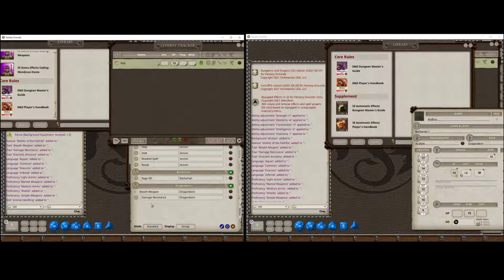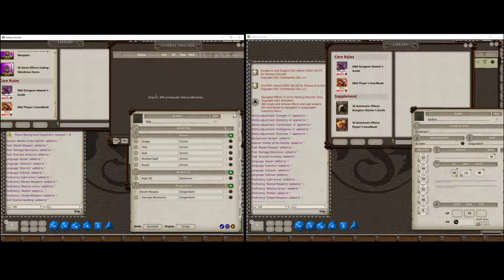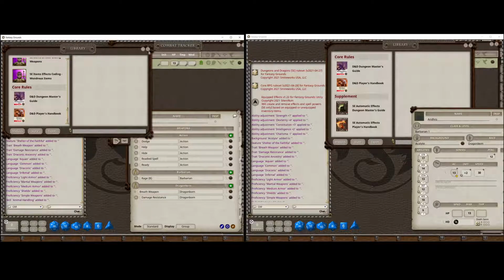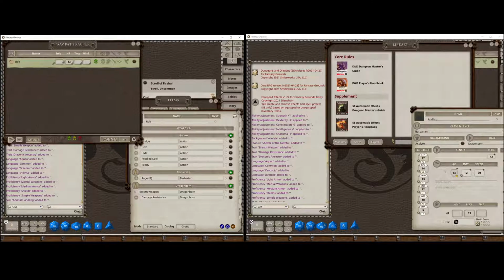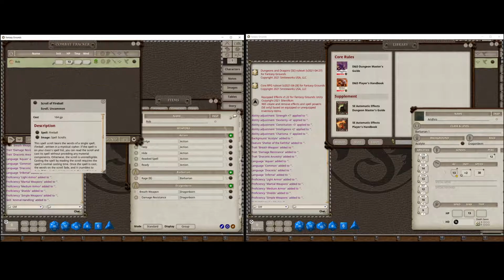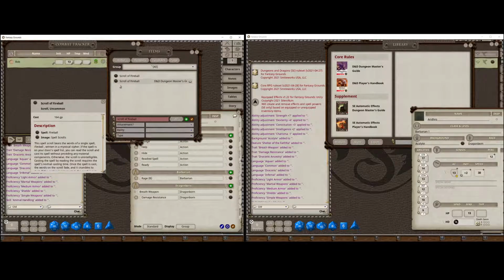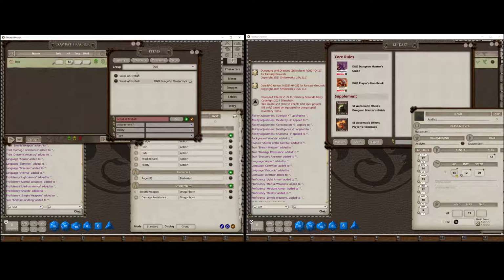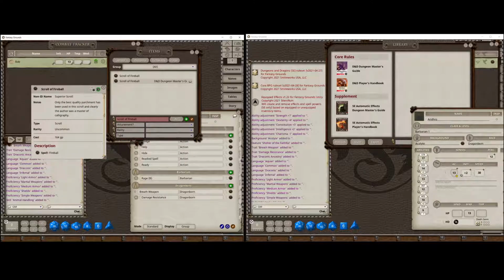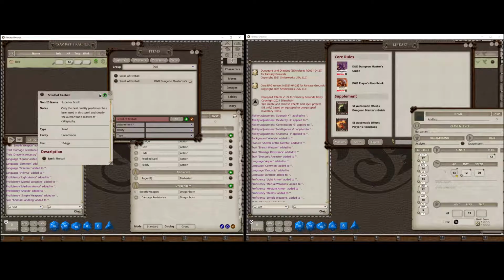But this is his actions tab. He is in the combat tracker, and I'm actually going to delete him from the combat tracker and re-add him just to make sure. We can go ahead and close this, and put this over here. So we've got two different items here. This is the default scroll of fireball, which is not identified, and then I made one that is identified. I made a copy and dragged it in and made it identified.